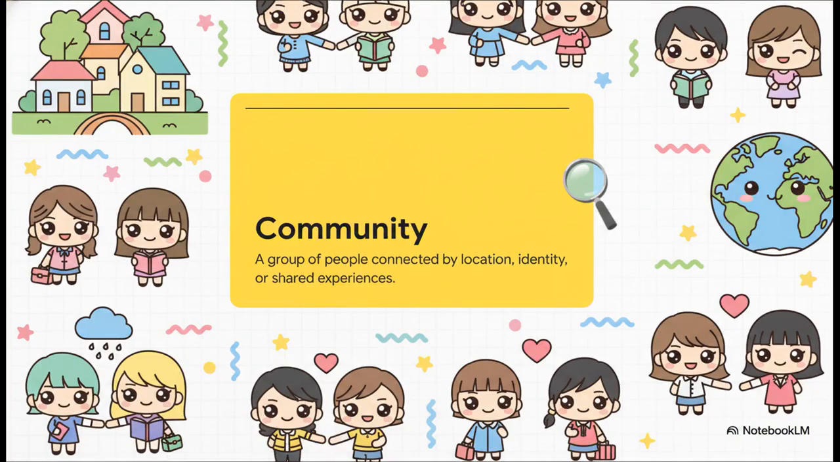First up, we've got the community. Now, this is the big, broad group of people connected to whatever issue you're looking at. And listen, it's not just about a place on a map like a village. It can be an identity, like, say, all students or all women. Or it can be a shared experience, like facing poverty.